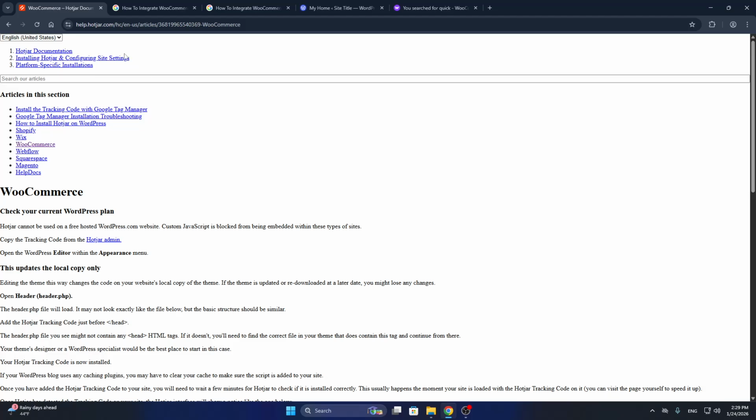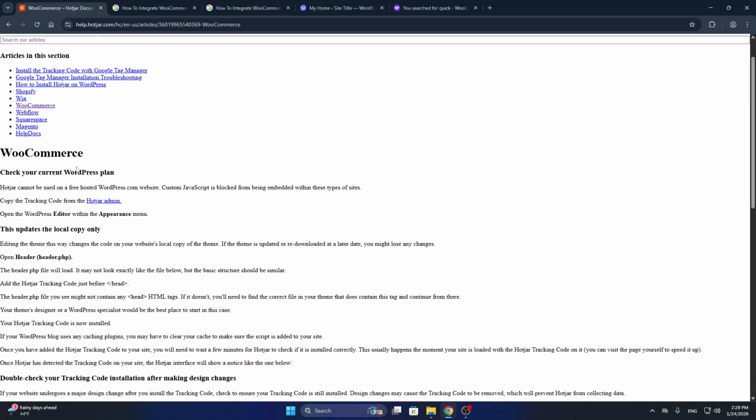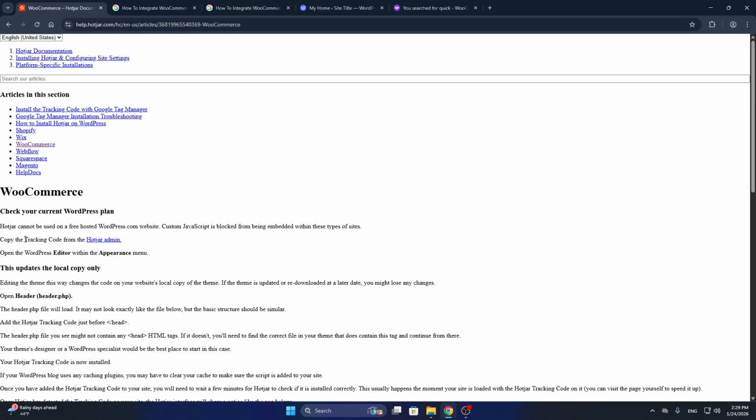As you can see right here in the official Hotjar help page, we have the instructions on how to install WooCommerce on our WordPress website and connect it with Hotjar. You can see Hotjar cannot be used on a free hosted WordPress.com website, and custom JavaScript is blocked from being embedded within this type of site. So you're going to need a premium plan for your WordPress website, and then you're going to be able to copy the tracking code from the Hotjar admin. This is what you want to open up.